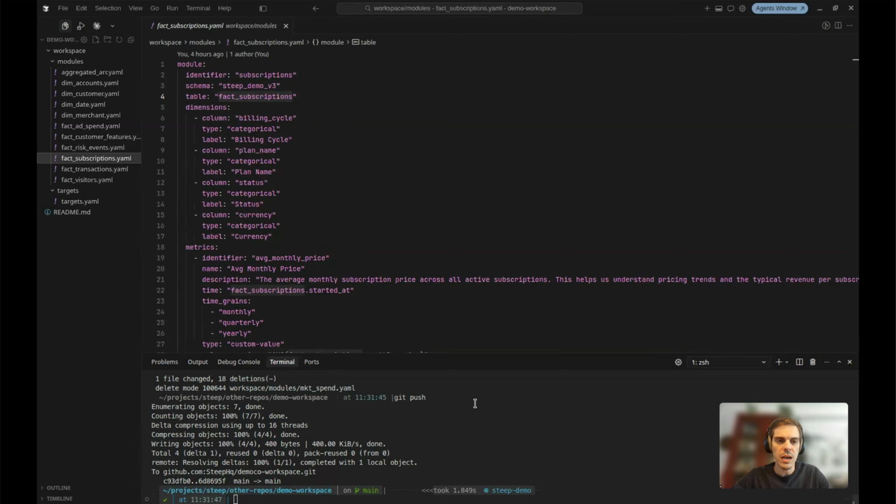You are going to have a GitHub repo. You are going to push to main.